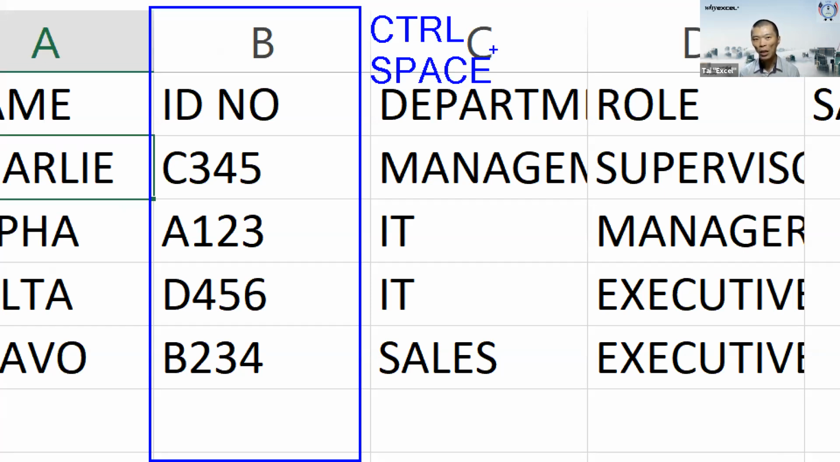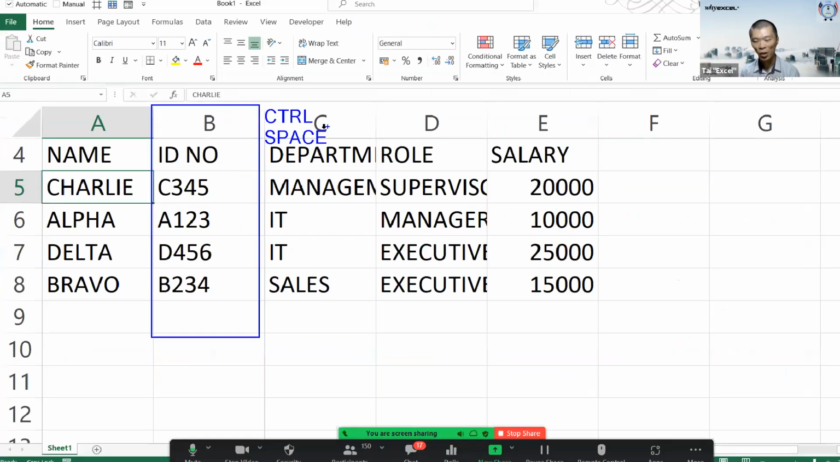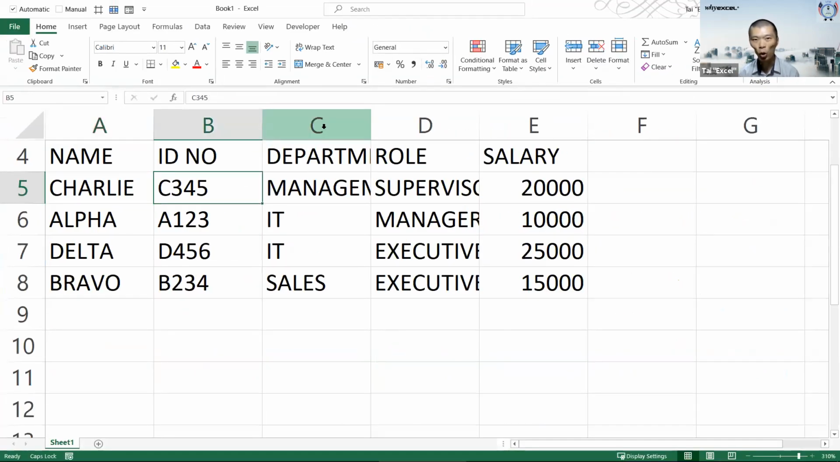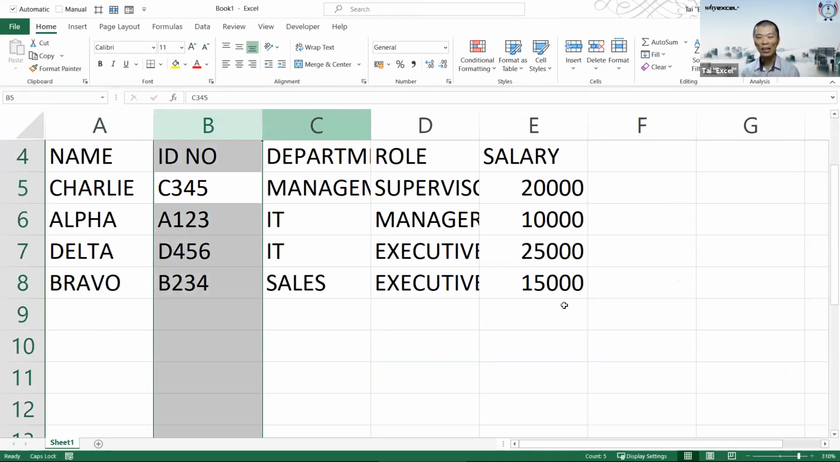On certain computers, especially if you have another language data entry, for example Mandarin, whenever you press Control Space, your computer may not work because Windows intercepts this shortcut key and treats it as a change of language entry mode. That's the time you can go to Windows and turn off the Control Space for the language bar. So now, Control Space is to select the entire column.